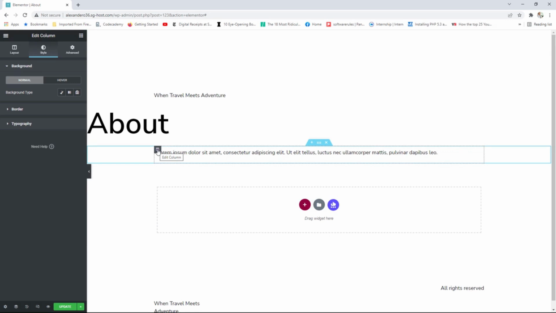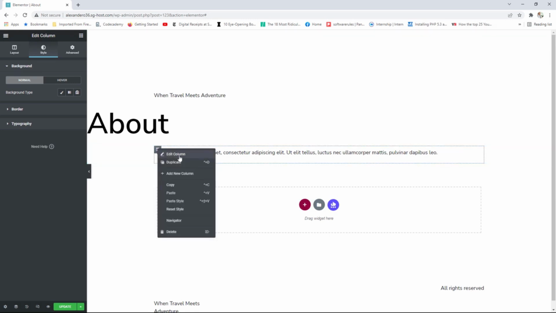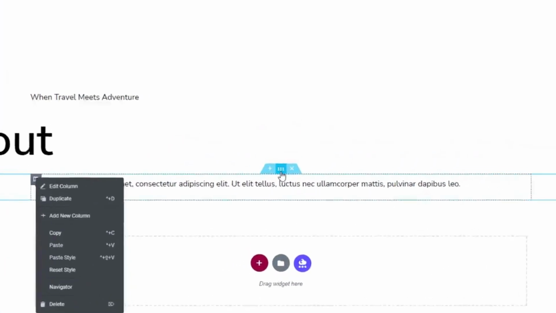Now, if you right click on the edit column button, you can do things like add a new column, duplicate the column. You could even copy and paste the style. Maybe you added like a black background, you change the font style of the text, and you want to reuse that style. You simply copy the style, and then you can paste the style elsewhere. The same thing goes with the section in here as well.